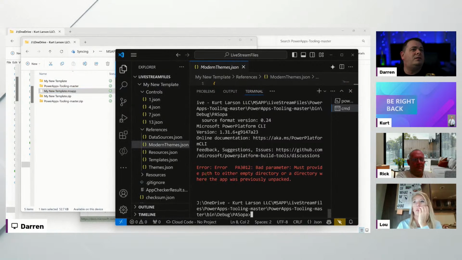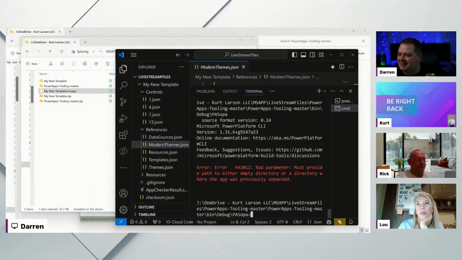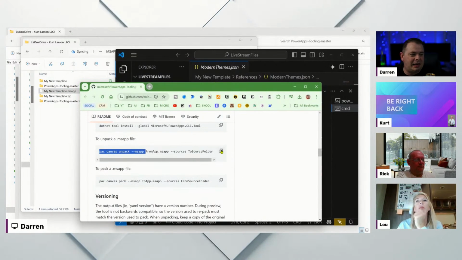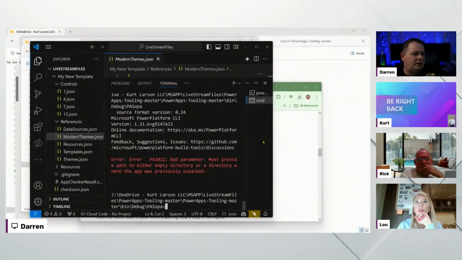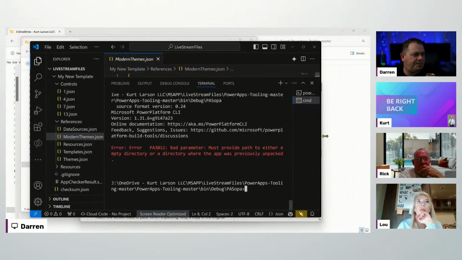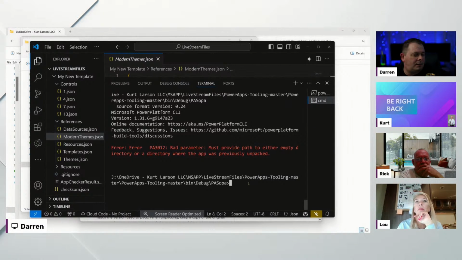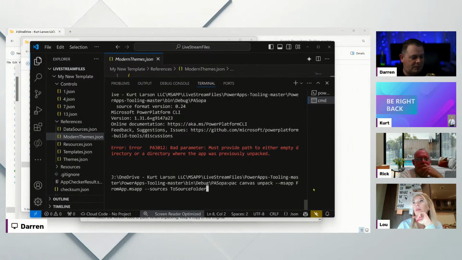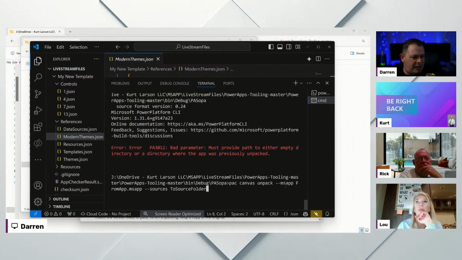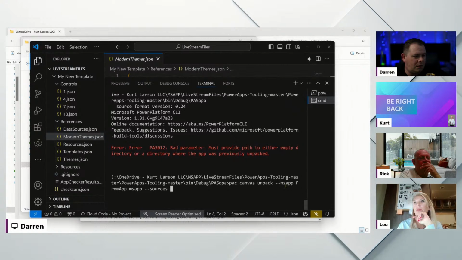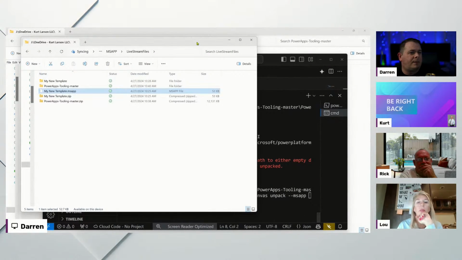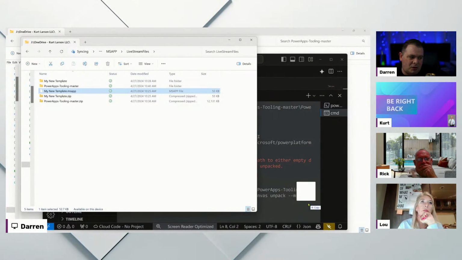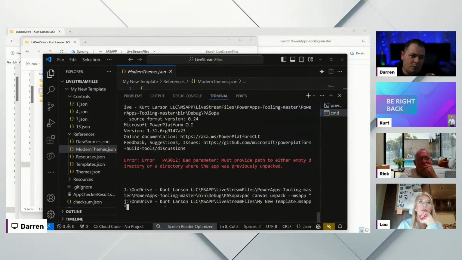So I am going to find that window again. And I'm just going to copy their stuff right here. And I am going to open this back up, and I'm going to paste it here. And I'm hoping that I can just drag the MSApp file over here. And I'm hoping that this works.